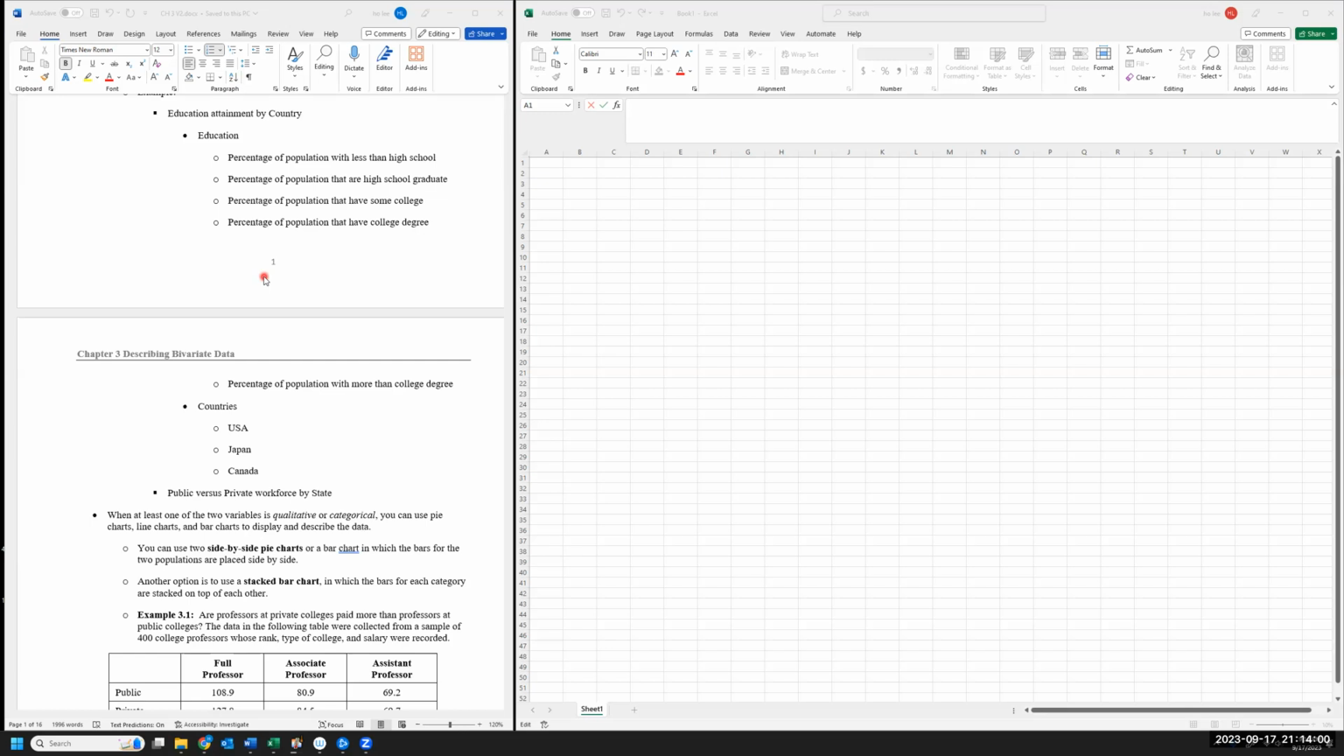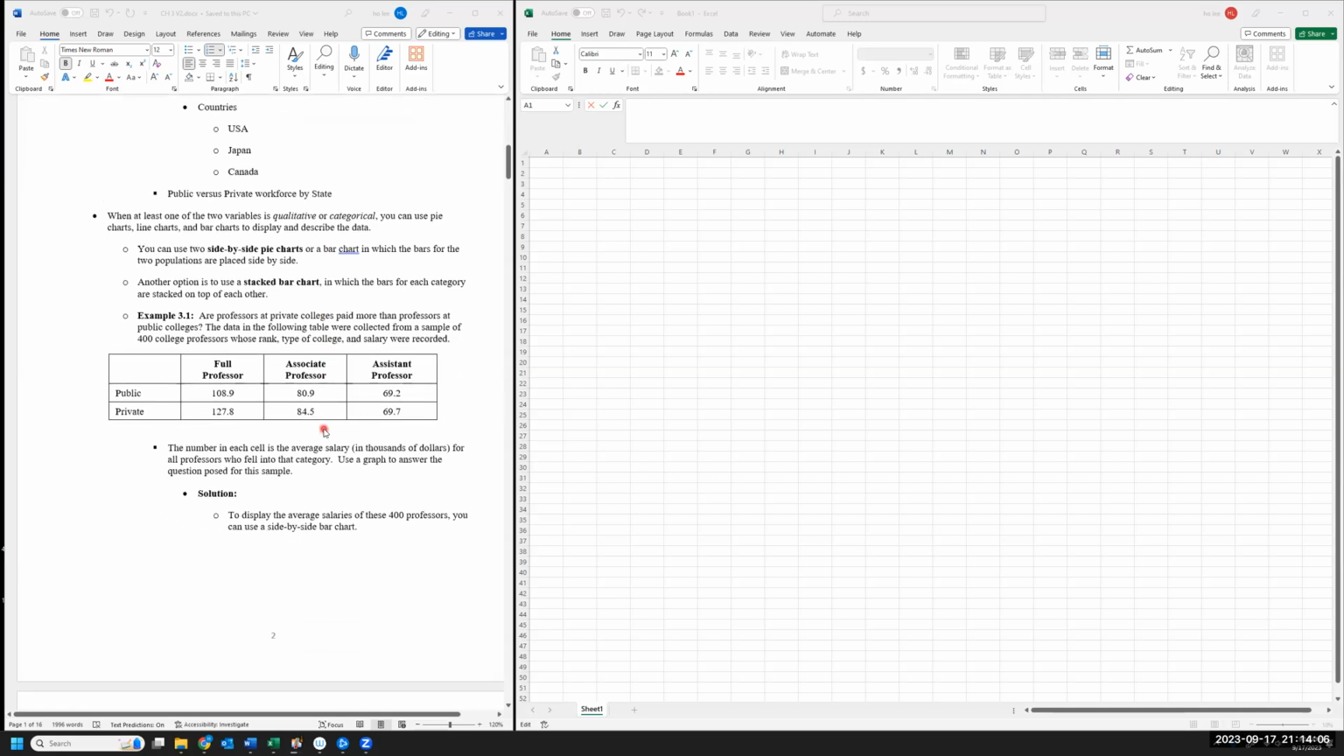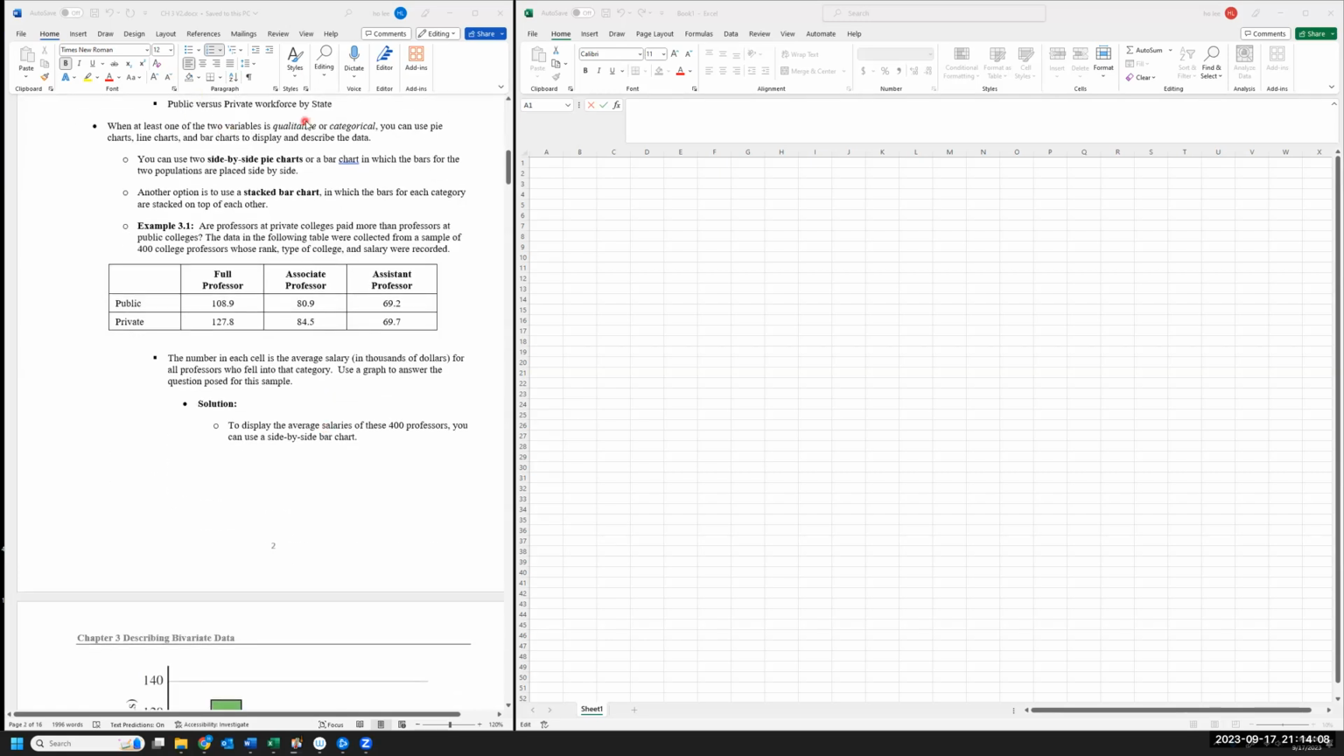Okay. So what I'm going to do is go over our first example of how to do that. Let's suppose we have data on two variables. One is qualitative or categorical, and the other is quantitative. Okay. And what I'm going to show you is how to create maybe side-by-side pie graphs and stacked bar graphs, or even side-by-side bar graphs. These are various different ways of presenting information when you have one categorical and one quantitative variable.